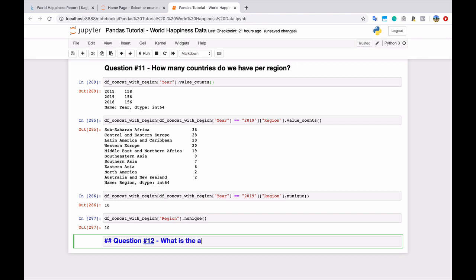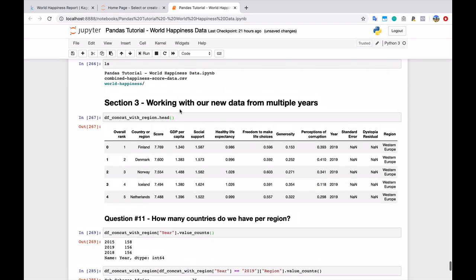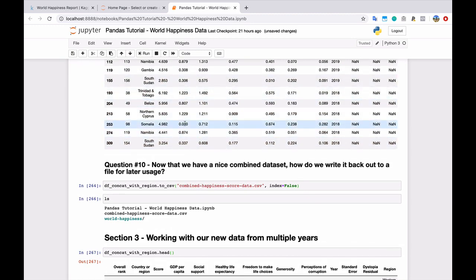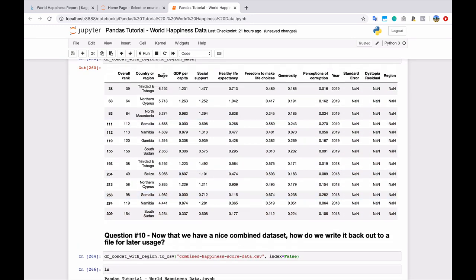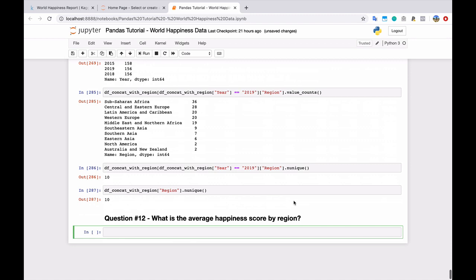Question number 12. What is the average happiness score by region? So we're kind of following this logical train of thought, right? We're getting data. We're looking at some of the averages, or we're looking at the happiness scores here. We're starting to look at the number of countries per region. Now maybe we want to look at the average happiness score by region.